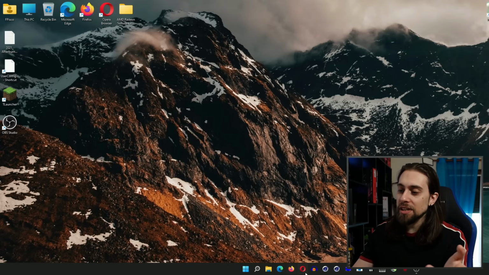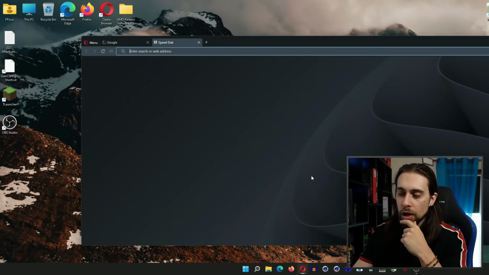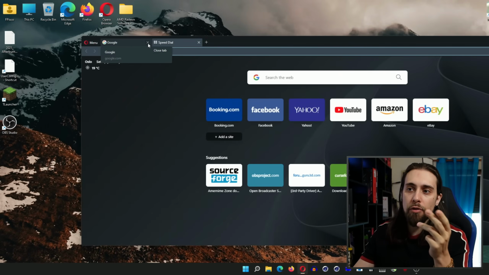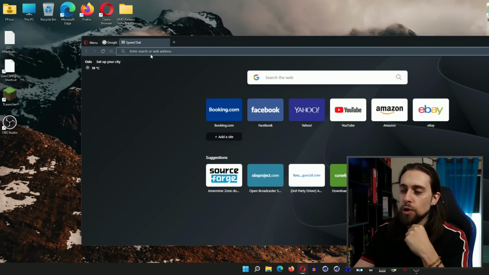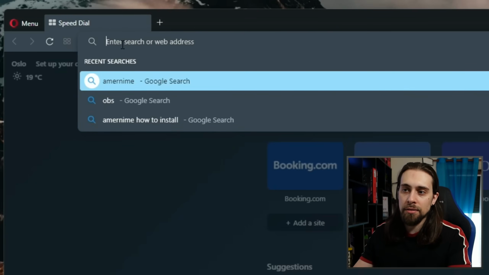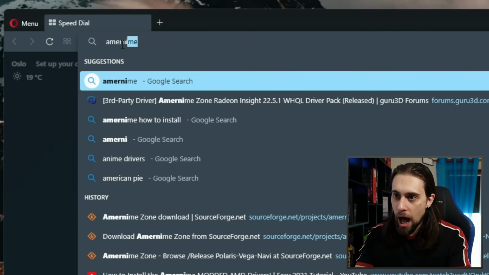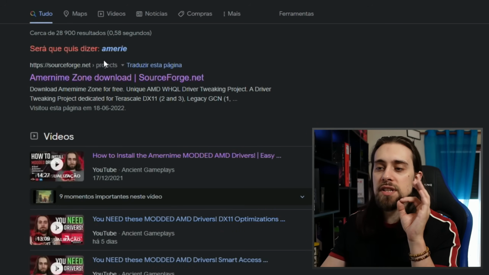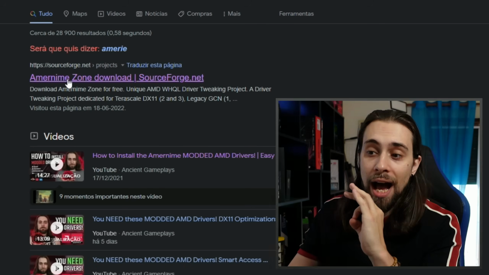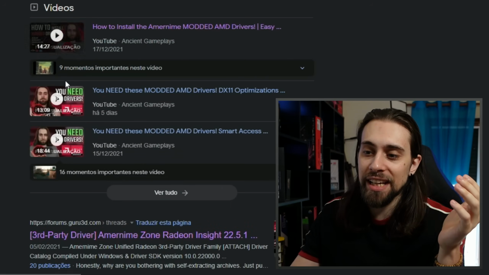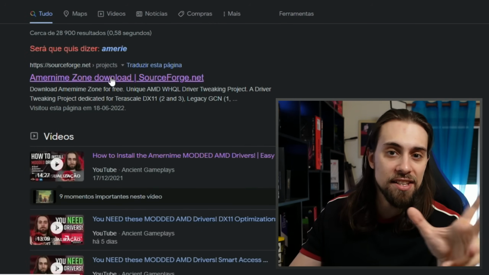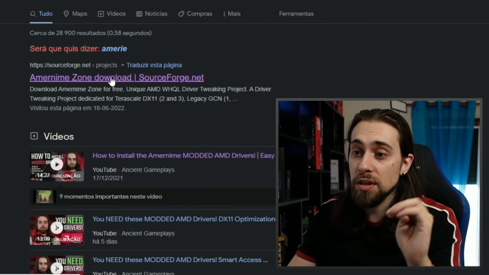So the first thing that you actually need to do is to open your browser, for example, your Mozilla Firefox, your Opera, your Chrome, doesn't really matter, and go to Google, for example, but you can just type it in the search bar and search for Amernime. The first link that will appear, basically from SourceForge, is the one that you want to open. I know that in the links in the description, I actually gave you this one with Guru3D, but you actually want this one now, okay? Things changed a bit, so you want this one on SourceForge.